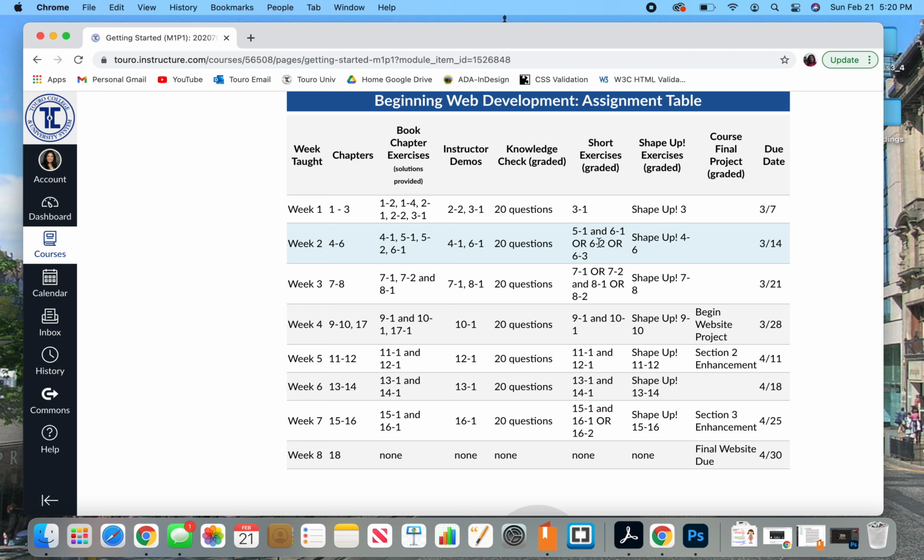So, for example, for week 2, I have 5-1 and then you can choose from 6-1 or 6-2 or 6-3. There's not going to be any more than 2 short exercises per week. So like in week 3, you can choose 7-1 or 7-2, and then either 8-1 or 8-2. And then you can see you've got your shape up exercises. Like for example, week 2, you have 4, 5, and 6 you're going to do, but then the majority of them after that are just 2 per week.